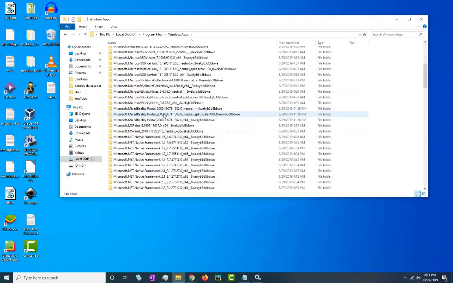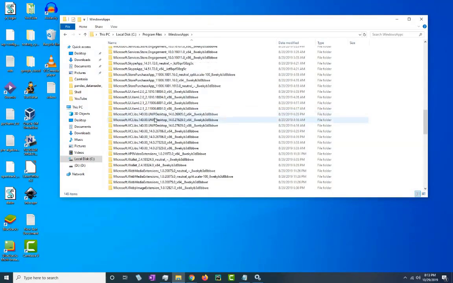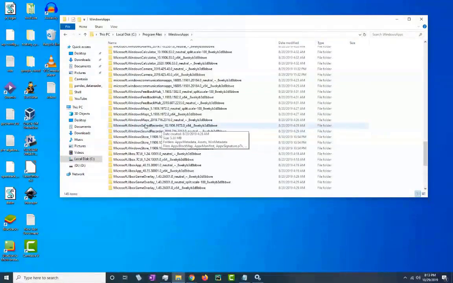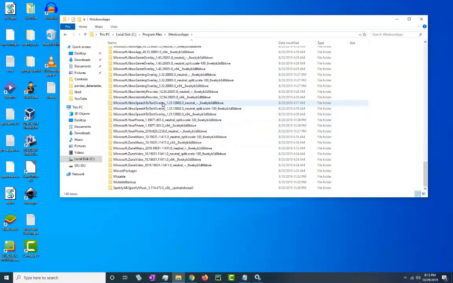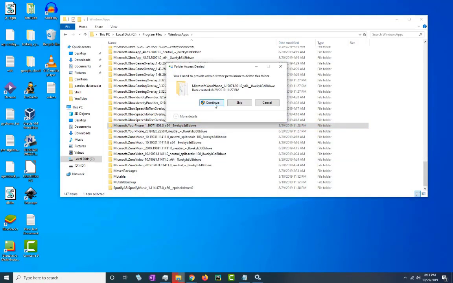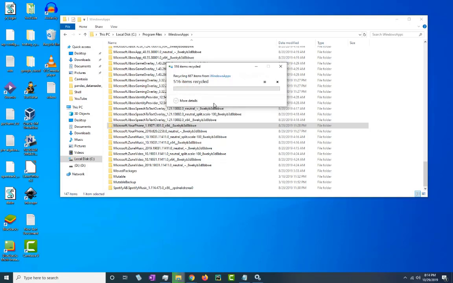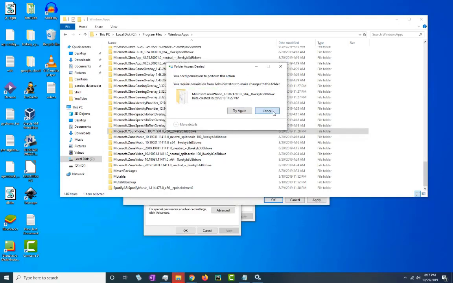Let's say I want to delete something, like there was one that I was looking to delete. Okay, so this one, your phone, we're going to delete it. As you see, this one deletes, but this one gives us a box that says access denied. So we click on continue, and as you see, we get this message.